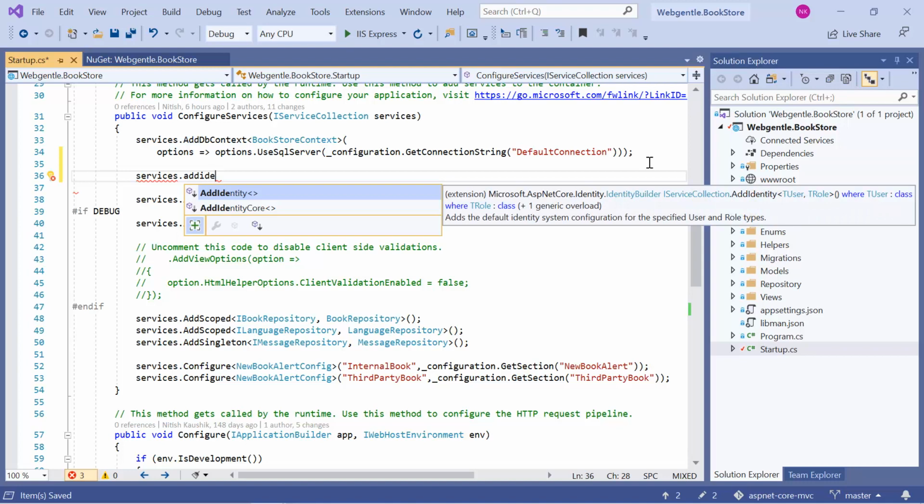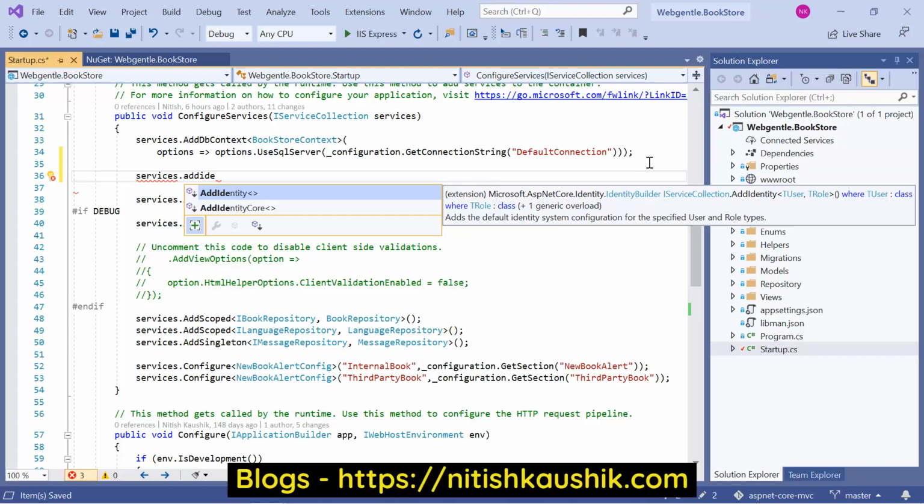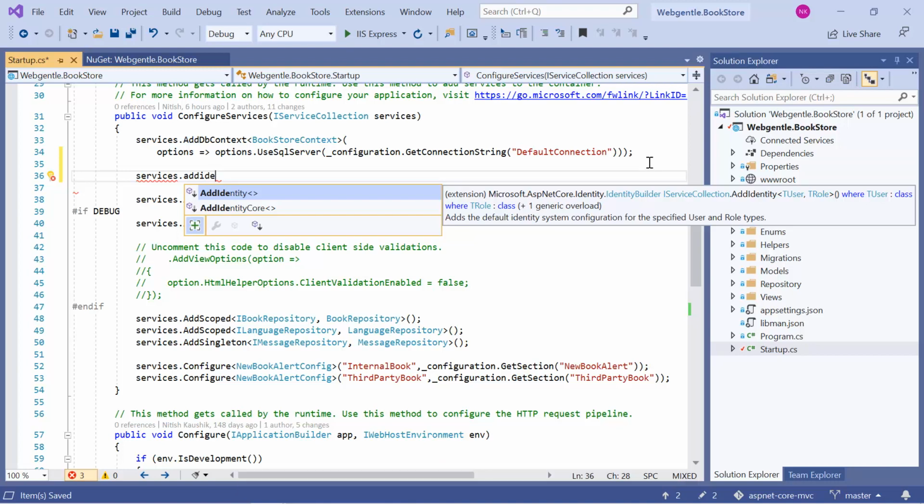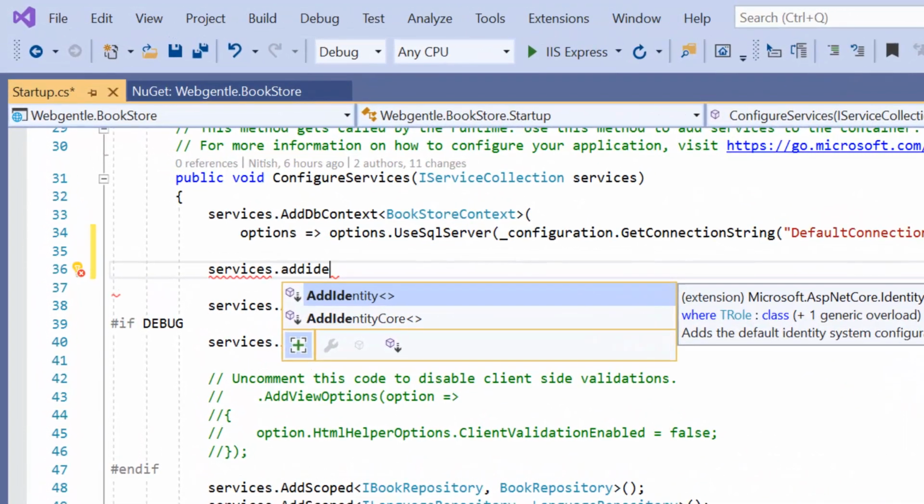First one is AddIdentity and second one is AddIdentityCore. AddIdentityCore provides only the basic minimal things that are required to work with the security system. But if you are using AddIdentity, then you will get all the features that are available in this identity framework. For example, if you want to work with external identities or multi-factor authentication, then you need to use AddIdentity. If you are using AddIdentity, then automatically all the features that are available in AddIdentityCore plus some additional features will be installed in your application.